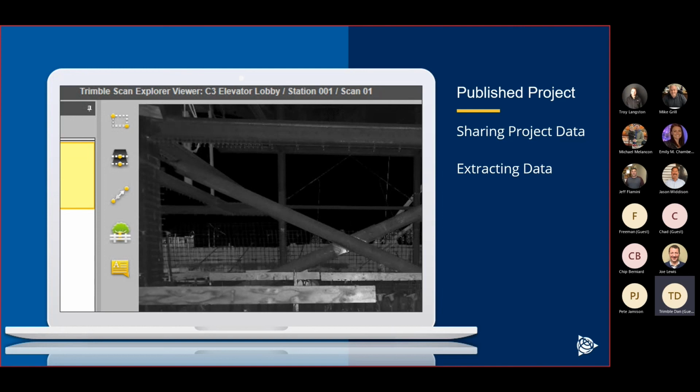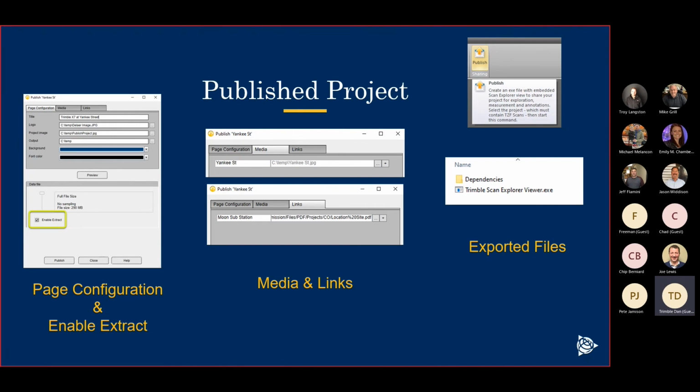So in RealWorks, there's an option called publish project, which uses another tool within RealWorks called Scan Explorer. So whatever data you have, you open that up, and then you have a page configuration, and you can put your logo, project image, assign media links. So that would be a picture. The other one is actually a web link where you can click on it. And once you publish your project, you get a folder called dependencies and the Trimble Scan Explorer Viewer.exe.